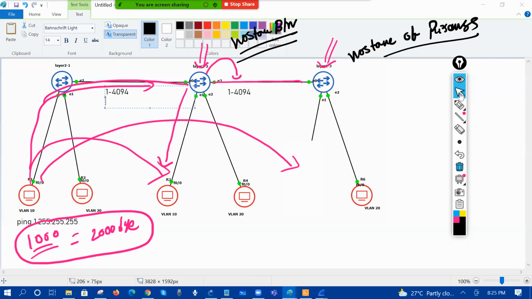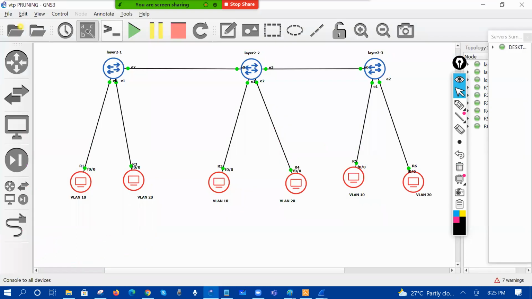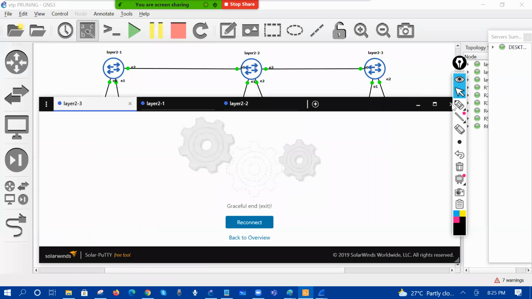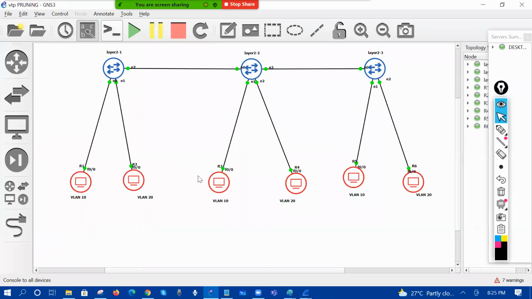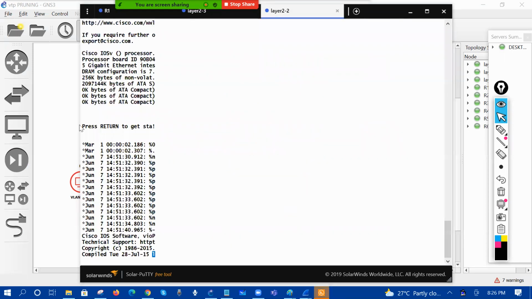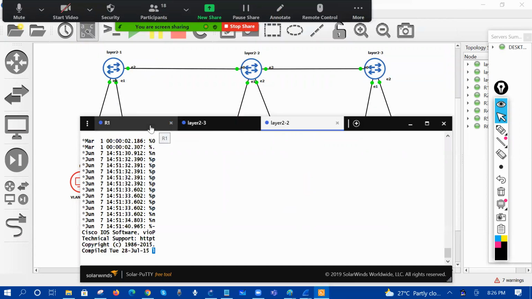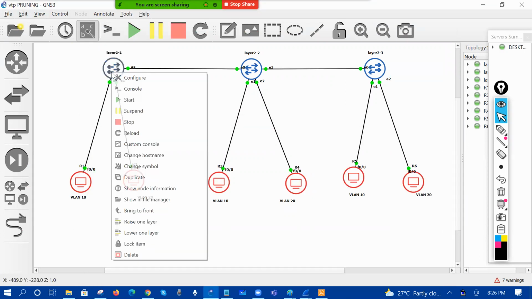In that case, we do have one solution. What we can do over there, if you see the default behavior, okay, I'm not interested in this one, right? The client side, switch 2, switch 3 and switch 1, I'm interested in.